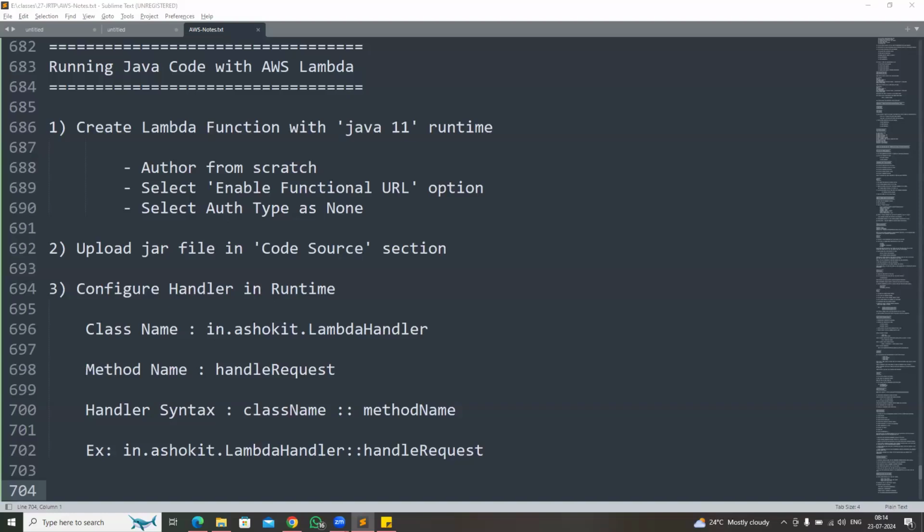So in case of RESTful services, which method we configure, Ashok? Is it a main method? Yes. I will show you one REST API deployment also. This is a normal Java standalone application with Lambda.